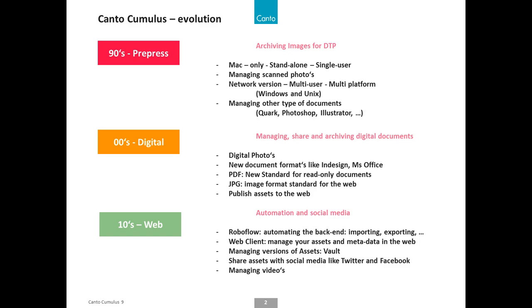In the Noughties, Cumulus was used for managing, sharing and archiving digital documents, because at that point the digital cameras came out, and also new types of documents like InDesign and MS Office became the standard for Office documents. PDF became the standard for read-only documents, and JPEG was a very popular format on the web. Slowly, companies started to publish their assets to the web.